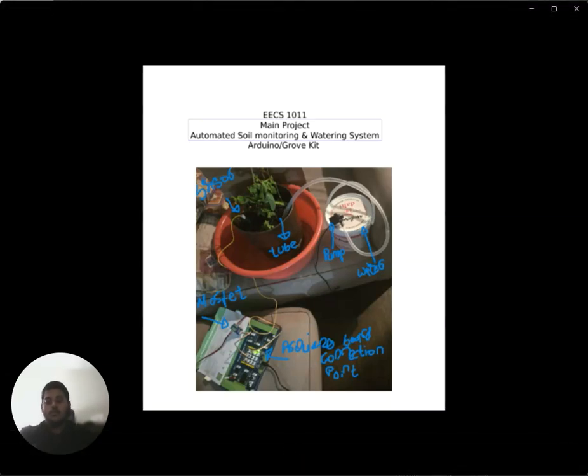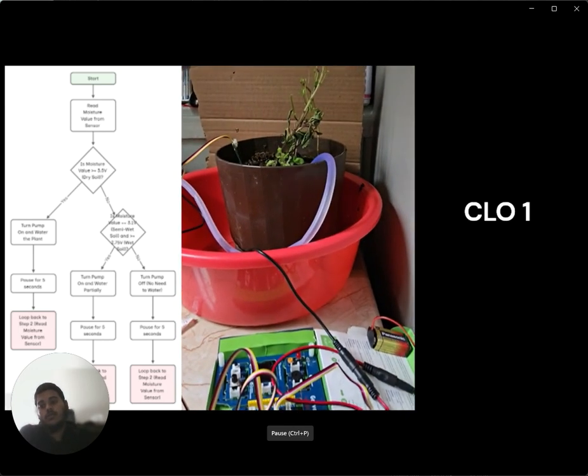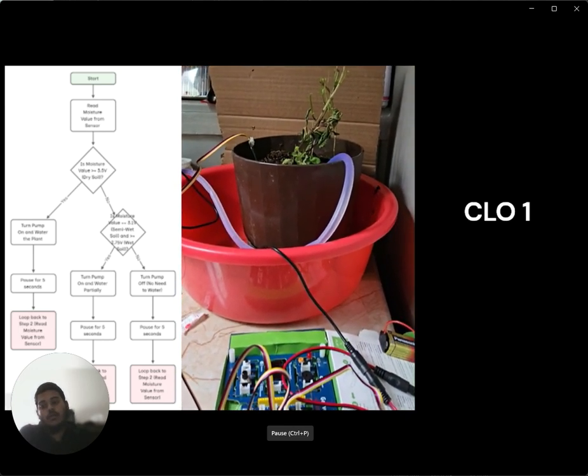Hi, my name is Shazib, and this is my 10 and 11 main project, Automated Soil Monitoring and Watering System, Arduino Kit, and MATLAB. So the first learning outcome is the flowchart, which introduces the voltage value to the system, and then we have the if statements and the loop.